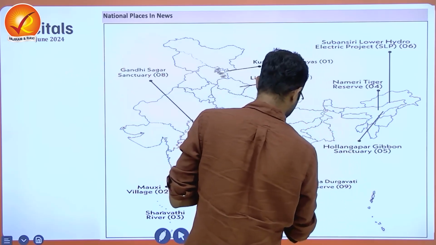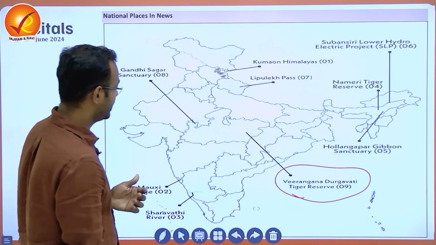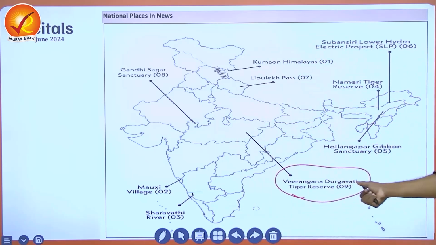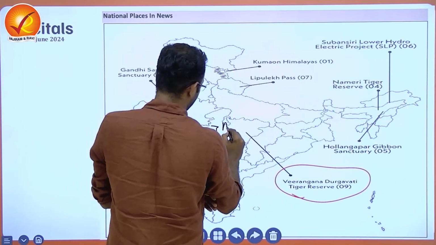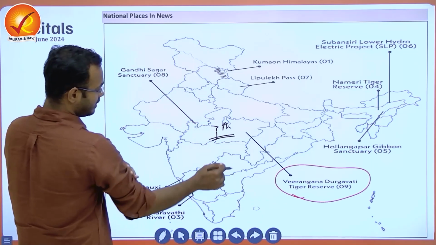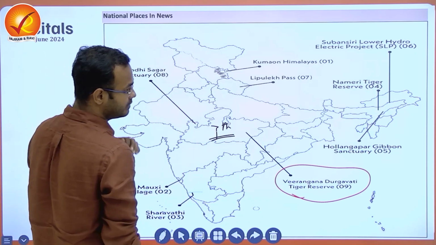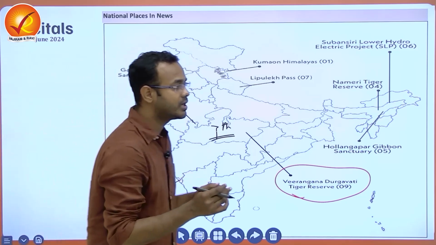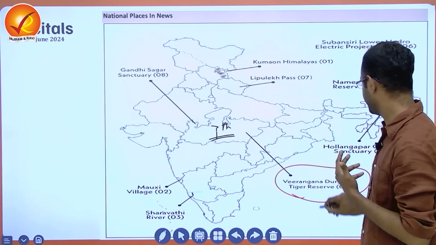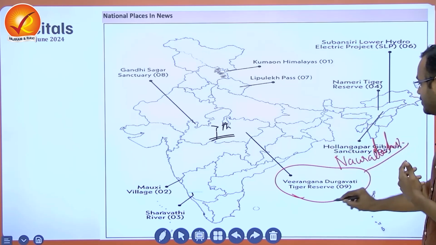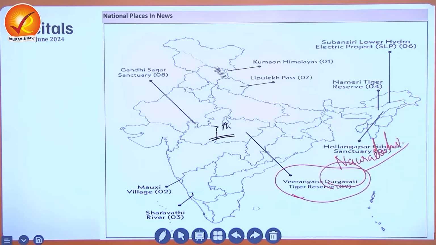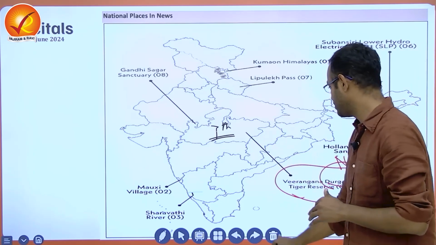Right? Coming to the next one, located in Madhya Pradesh, Veerangana Durgavati Tiger Reserve. It's the 7th tiger reserve of Madhya Pradesh. The Veerangana Durgavati Tiger Reserve is present in the associated regions of Nauradehi Wildlife Sanctuary and Durgavati Wildlife Sanctuary. This is the 7th tiger reserve of Madhya Pradesh.